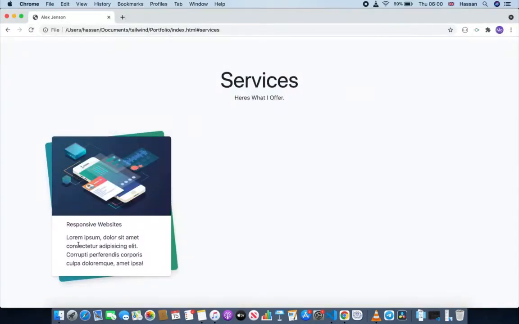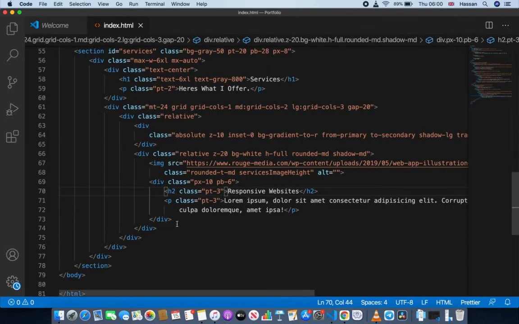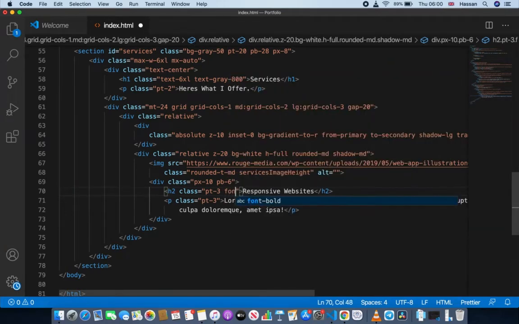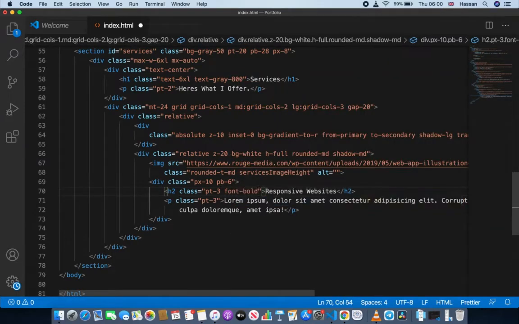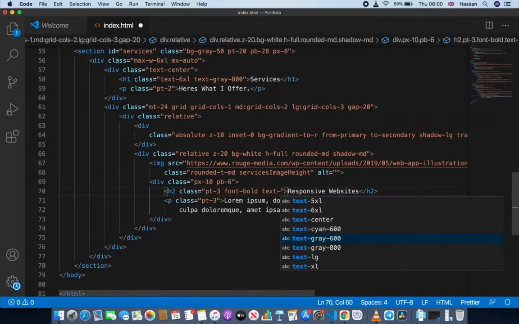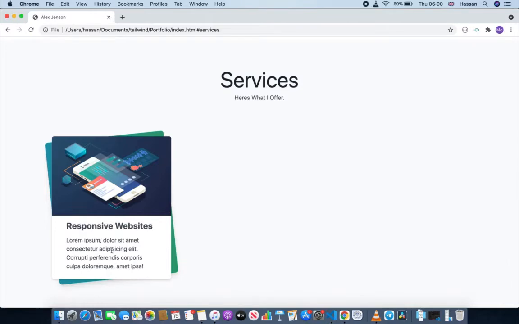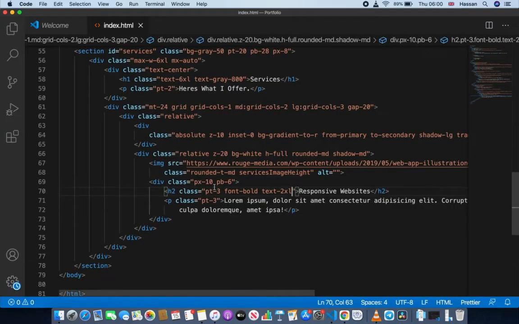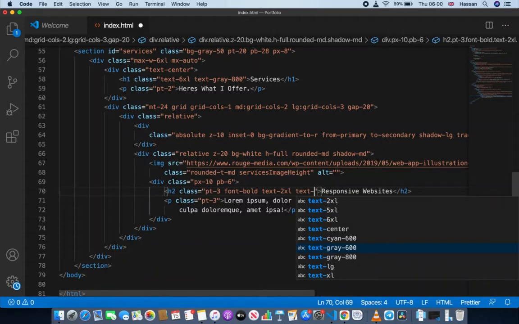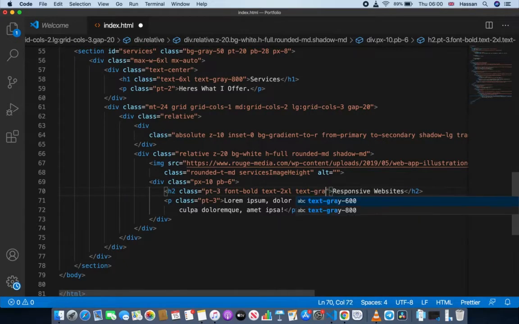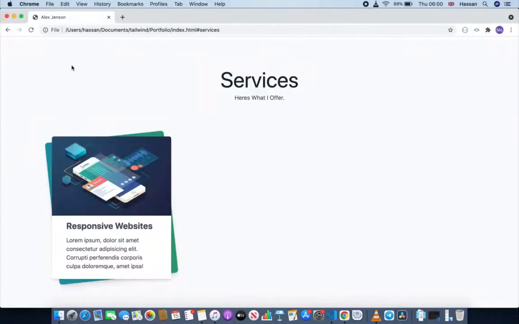And we want to make it bold as well, and we need to make it bigger. So let's use font bold to make it bold, and we'll do text XL. Okay, perfect. Let's also change the color as well. Let's make it a grey of shade 800. So text grey shade 800. Yeah, that looks really good now.